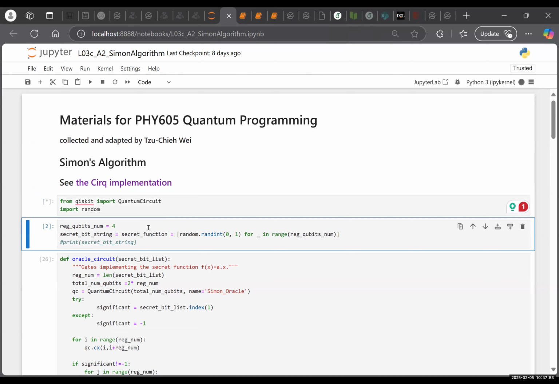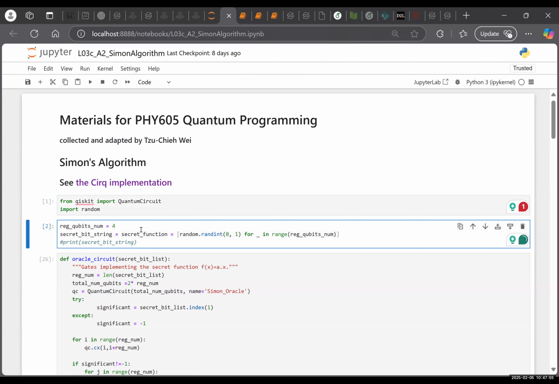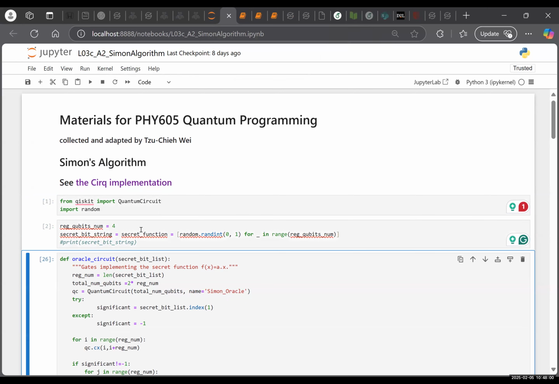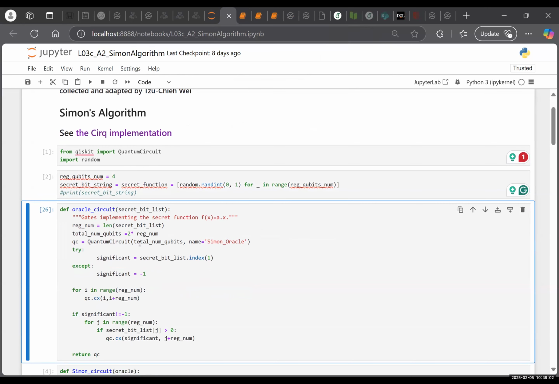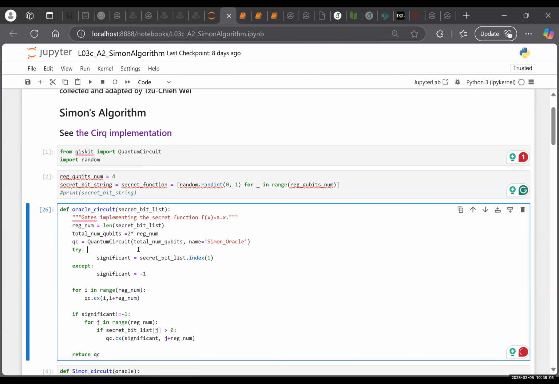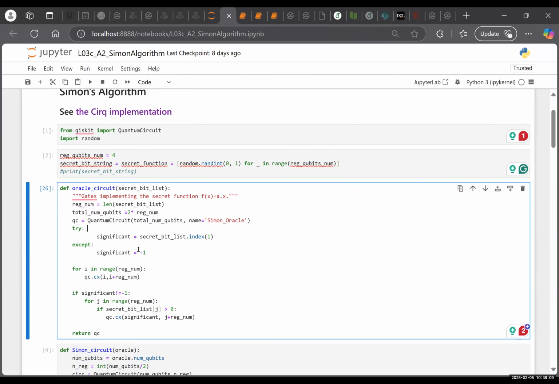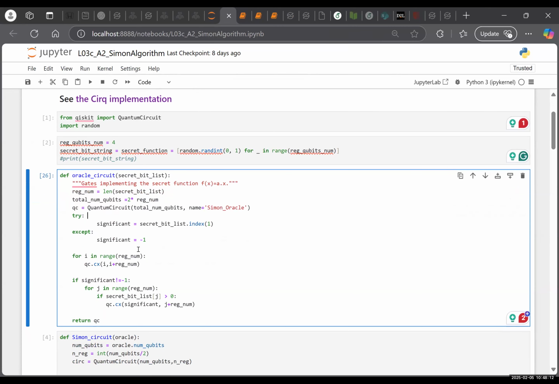So again, I define the number of registers, and there's some random bit string and this oracle here. We probably do not have time to discuss the oracle. Basically, there's a random bit string that we want to use as the shift, and I encode it into this oracle. And I basically append this oracle to the circuit.